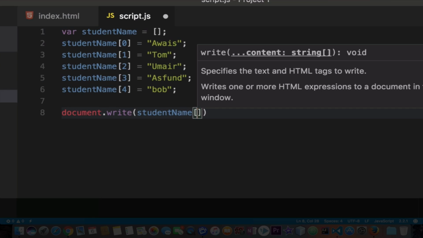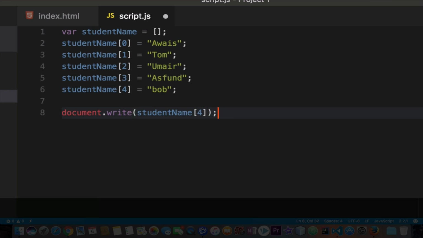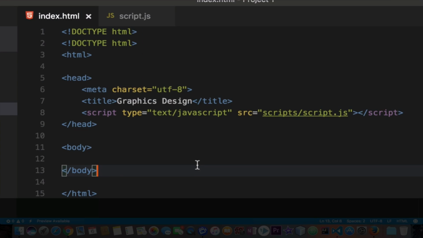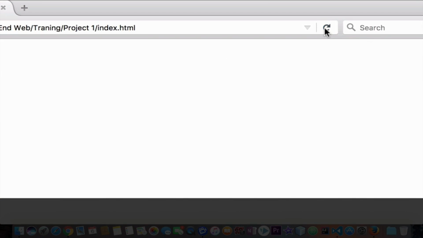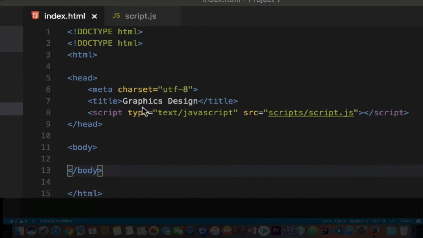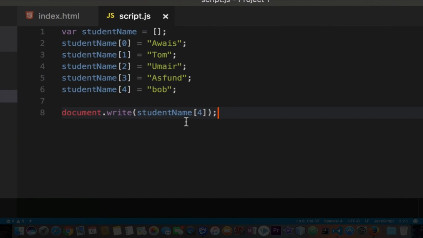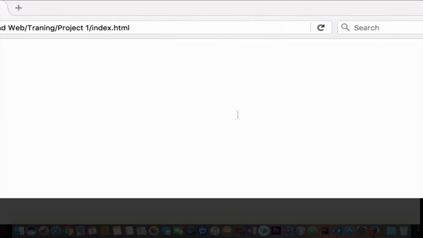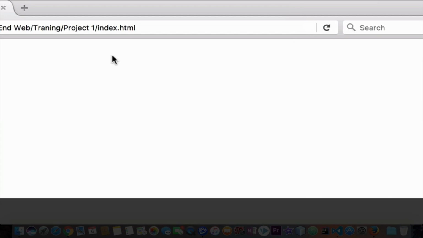If I want to access Awais, then I type 0. If I want to access Omer, then I type 2. Let's access Bob. I'm going to type 4 and add a semicolon. Let's save the file. Let's save our index.html. I'm going to refresh this page and you will see that our JavaScript is writing Bob, right? Because we are writing by using this document.write method. And I'm going to change the value now. I'm going to change this to 2, save the file and refresh the page, and now we have Omer.